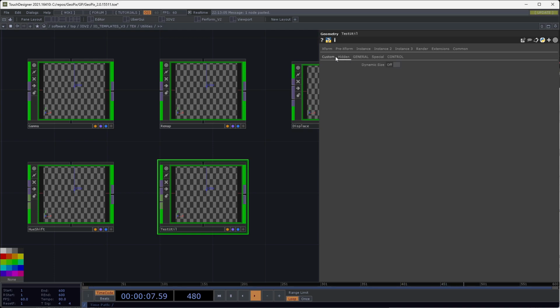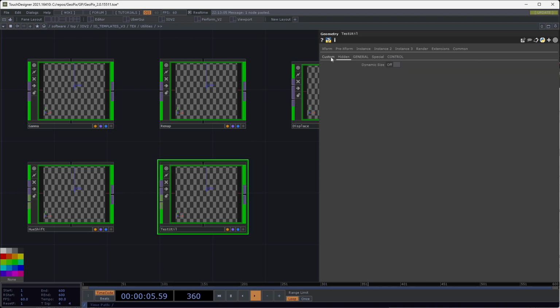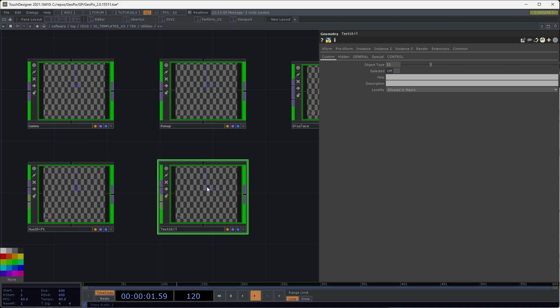Also, object types. You'll notice that these all say 11. Don't mess with this, and really don't mess with any of the things in these other tabs unless you know what you're doing. For the most part, it's not really necessary. Object type denotes what kind of I/O node it is. So in this case, 11 is what we want. So if you're copying from something in the same category, you shouldn't even have to think about those things.